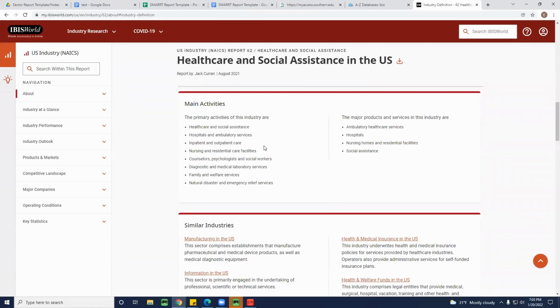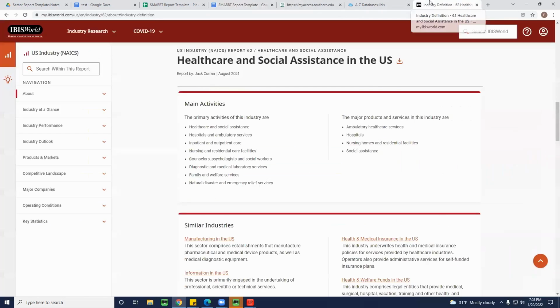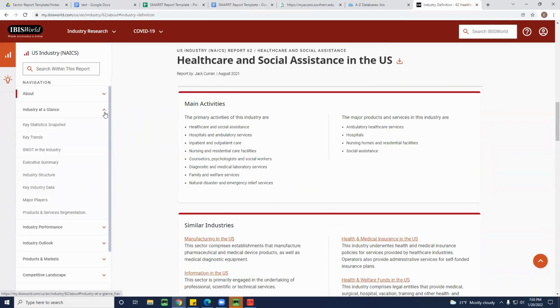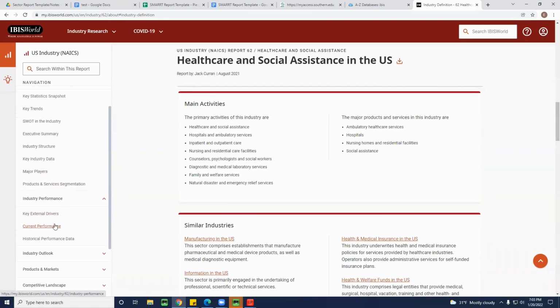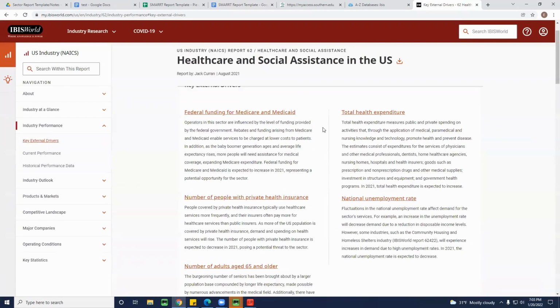Almost everything can be found on here, and if you can't find this stuff, you can try searching it up on Bloomberg, or you can just try searching about it on Fidelity or any of those banking sites, and a lot of times they have good information. Specifically for the lead indicators and drivers and stuff, we do actually have that information on IBIS, which is pretty handy because a lot of times that can be the difficult things to find. So I think if we go down to one of these, yeah, key external drivers. So we click that, takes us to it in the IBIS report.